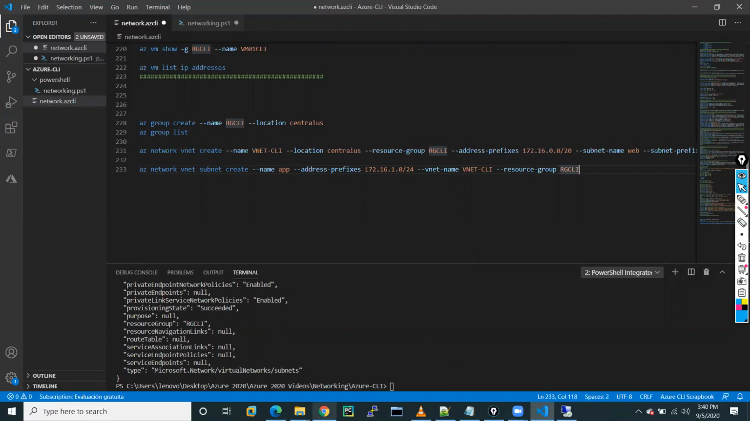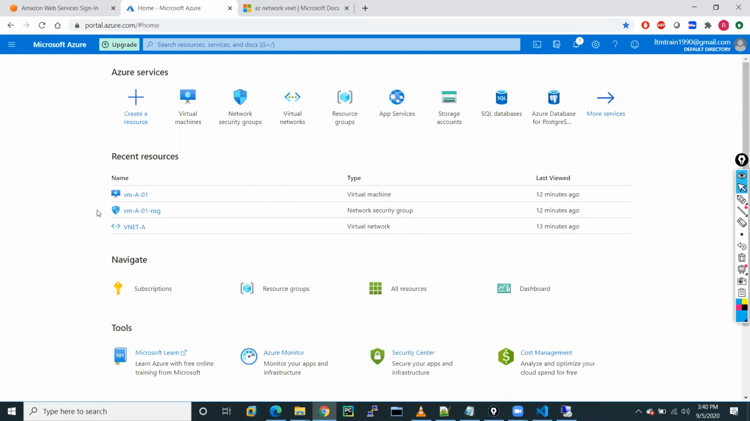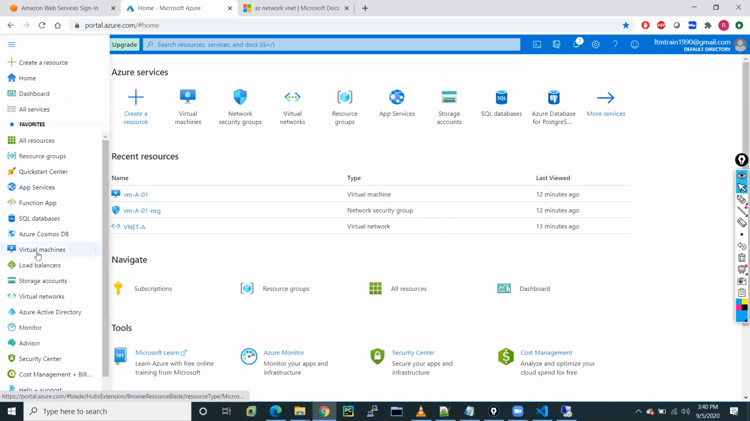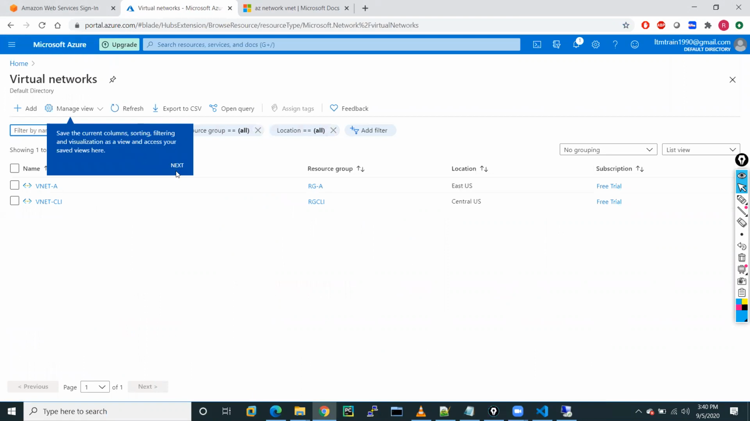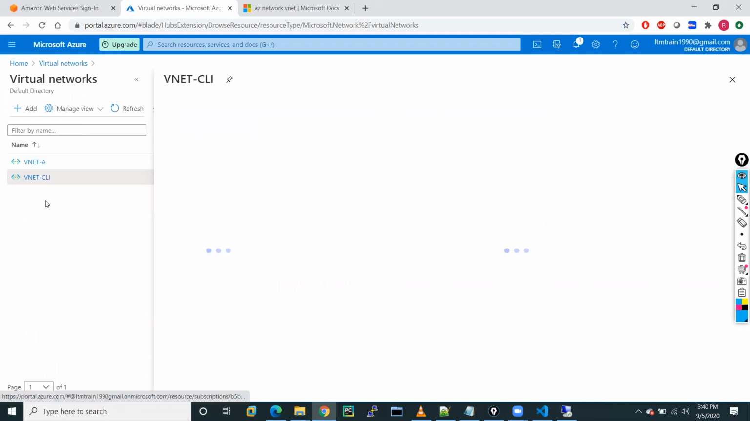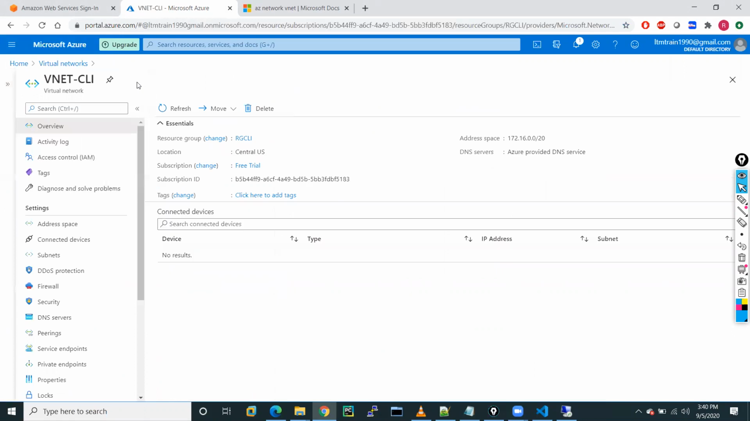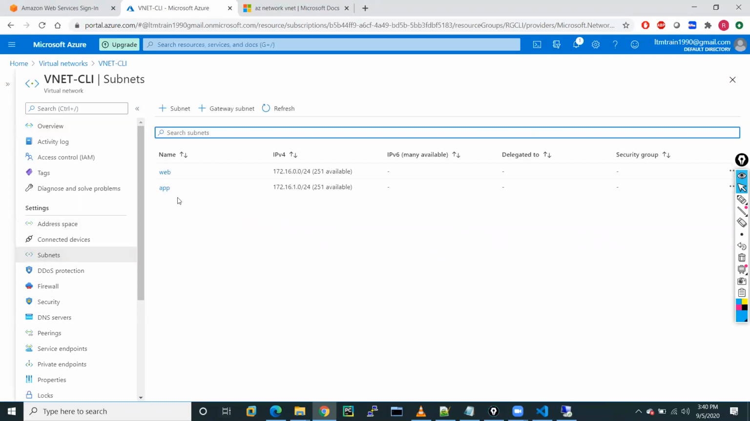Now let me go into the portal, in virtual networks. Now if you see, we have two VNets, VNet A and VNet by using CLI. We can also achieve the same thing by using PowerShell. Here you will get the details at this space, subnets. If you want to see, Bav is also added here.